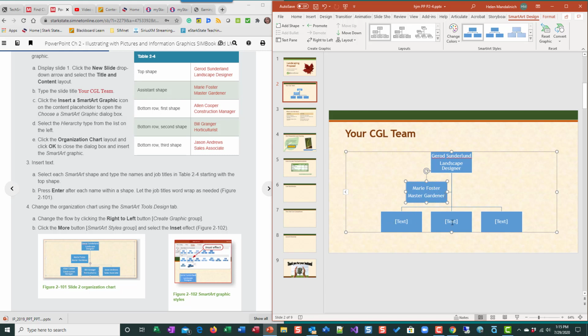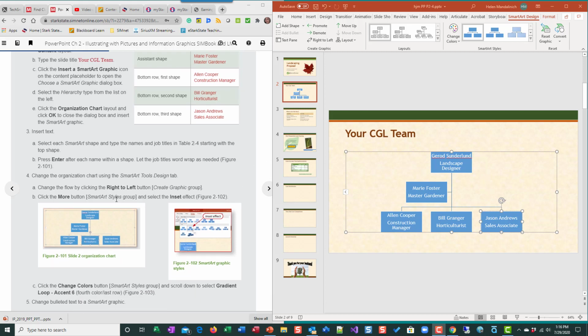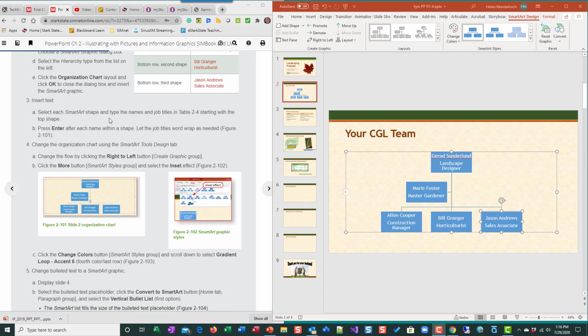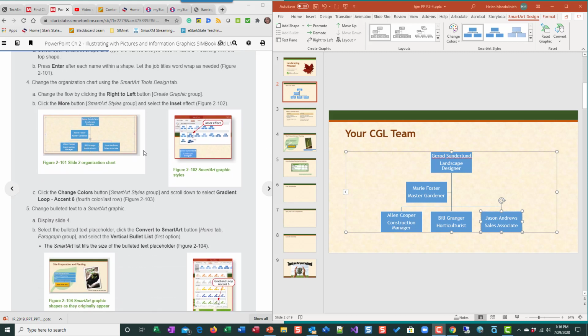And then we're going to fill in these rows at the bottom. So the first one, second, and third. I'm going to fill those in, and we'll be back when I'm done. Okay, so I have all of the information included within the SmartArt, and we're now going to work on the design of this, changing the design a little bit, making it look a little more professional.